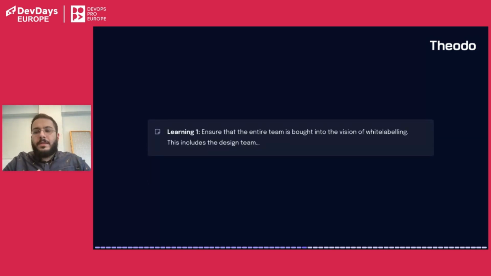Ensuring that the whole team is bought into the vision of white labeling. Everyone needs to see the benefits of taking the white labeling approach. Everyone needs to know that it's not going to be feasible to manage tens of different apps at the same time. So if everyone, including the design team, is aligned with this vision, then you're all going to be fighting against the beast of complexity and trying to reduce it as much as possible.